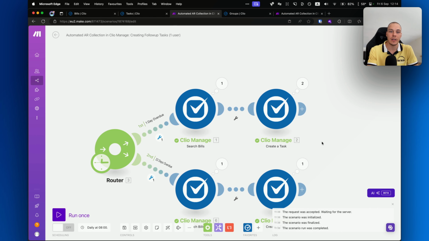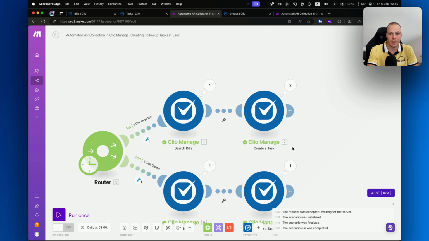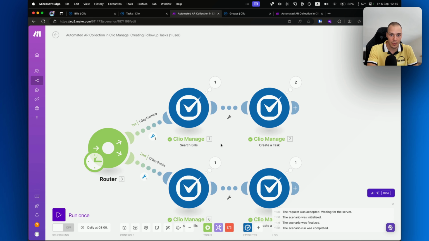But the idea here is that this scenario will run every day and will check for a particular criteria in terms of bills, right? So for example, bills that are 1 day overdue, that are 21 days overdue, that are 30 days overdue, and then create the appropriate tasks for them. It will also run on the weekends, right, to make sure that we don't miss any bills, but then obviously, the staff can action those items whenever they return back to work on Monday.